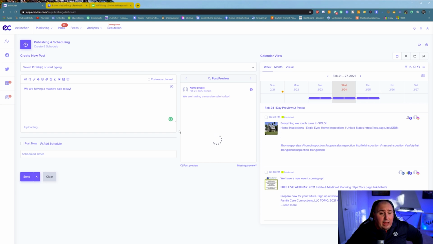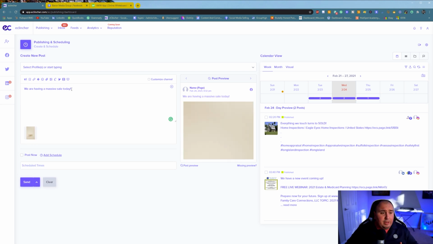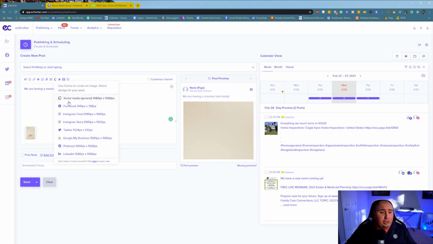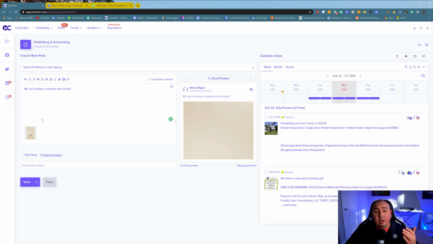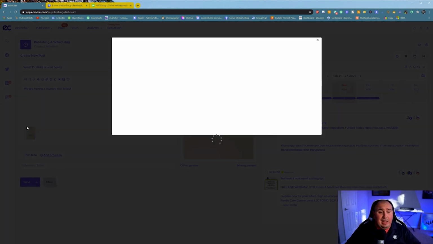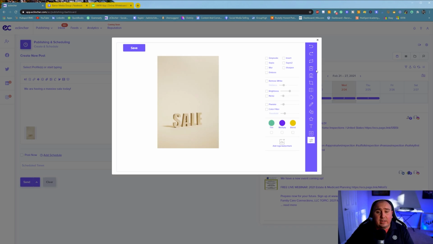It'll now pull that image in, and you could also download it and modify these images too. The cool part is if you use Canva, you can actually use Canva in here. It'll pop open a Canva image where you can go in there and modify everything. But for the sake of this, we're just going to go in. We'll use this image. And this software has a basic editor built in.